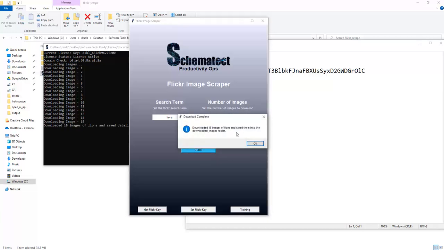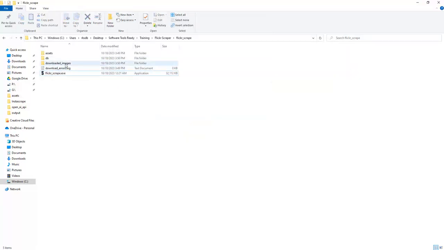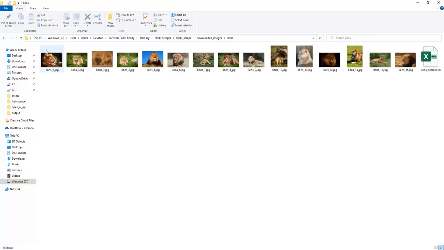And it's saved them into the downloaded images folder. So now we'll go to the downloaded images folder. You can see here downloaded images, and it puts them into a folder based on the term you searched. And then here's all the images that it pulled. And then it has a spreadsheet.